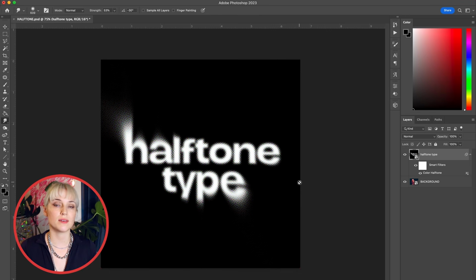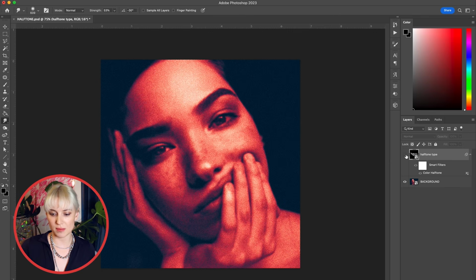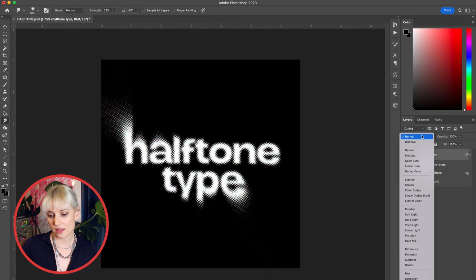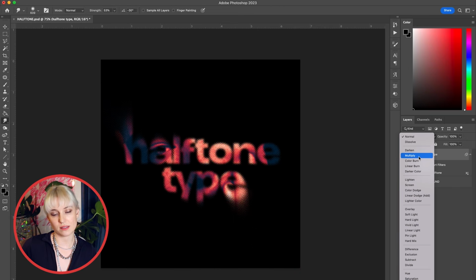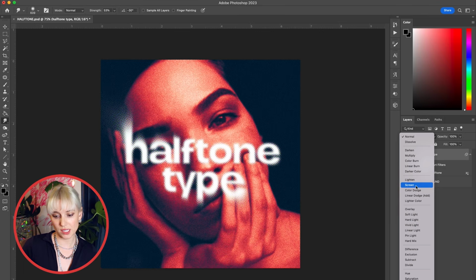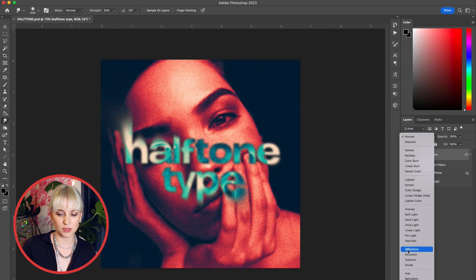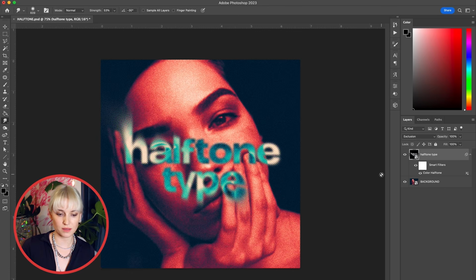Now let's say you want to have a different background besides just black or white. I'll show you, I have this image underneath. So you're going to change the blend modes of the type layer. Multiply will erase the white. Screen will erase the black. And then you can play around with some of the other blend options. I like to use exclusion, gives this nice effect.